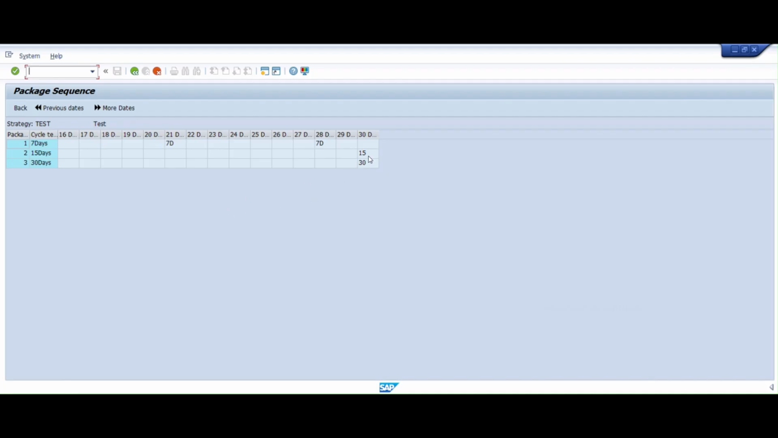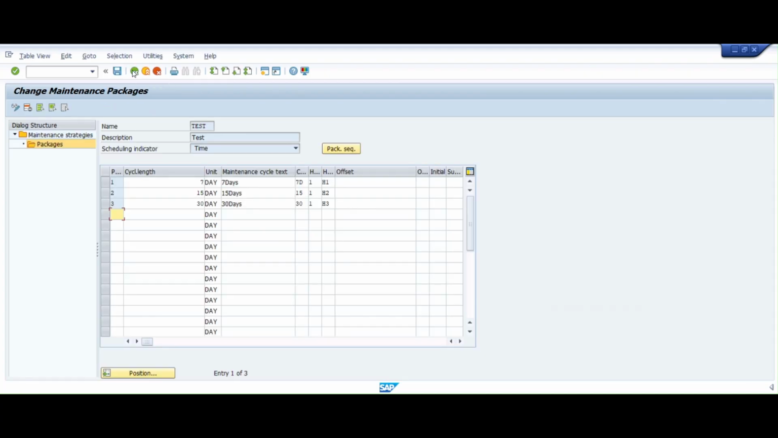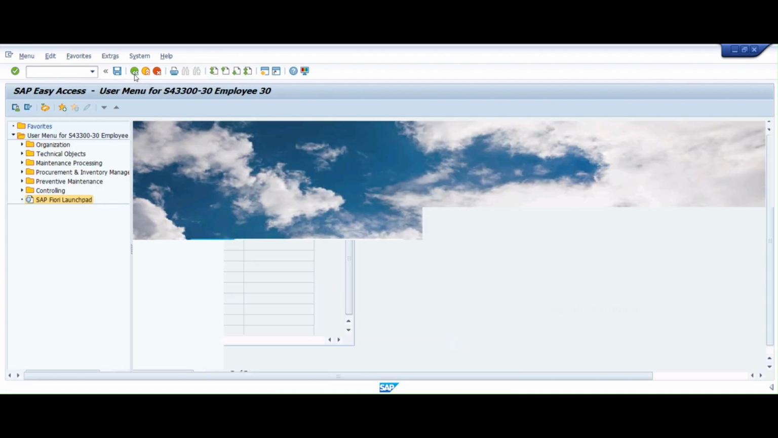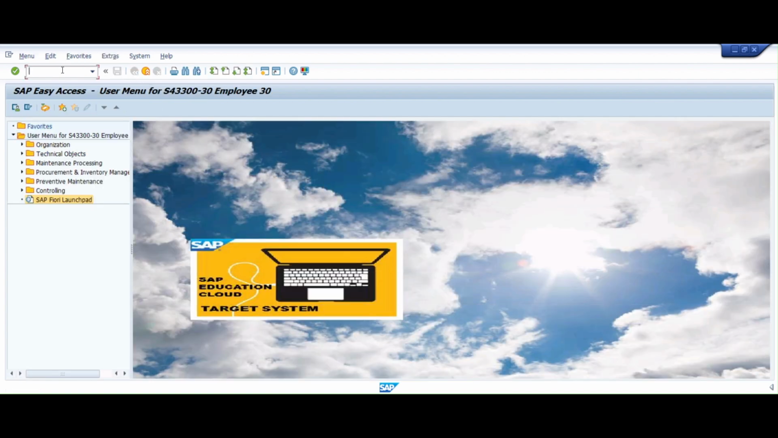Because once the 15 days is over and you have this 30 days, then again the 15 days interval will come into the picture. All right, so I have created this strategy. So let us now create. As I mentioned earlier, in order to create a strategy based maintenance plan, we should have a task list as well, which will have the same strategy assigned to it. Why I am talking about that, let us see.